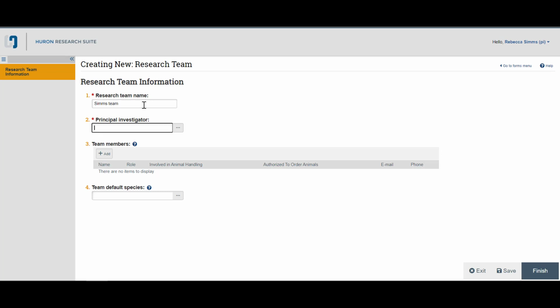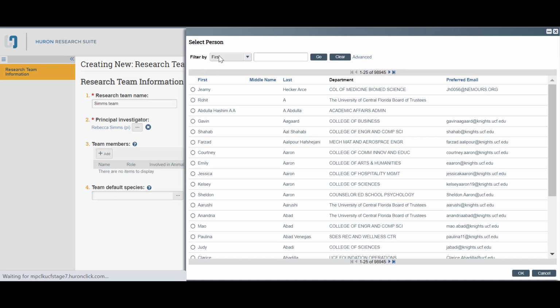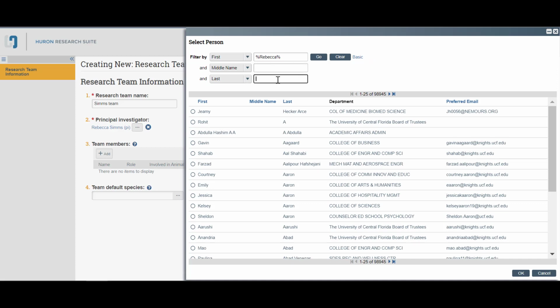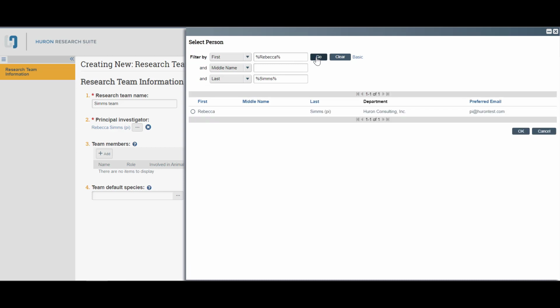and next pick the PI for this team, so I'm adding Rebecca. And if you cannot find the name, you can click the ellipses and then use the first and last filters to find the person. So in this case, I'm going to type the first name, last name, and click Go. I use 2% signs for each keyword so that I can get more accurate results. And then click on the record here and then click OK.